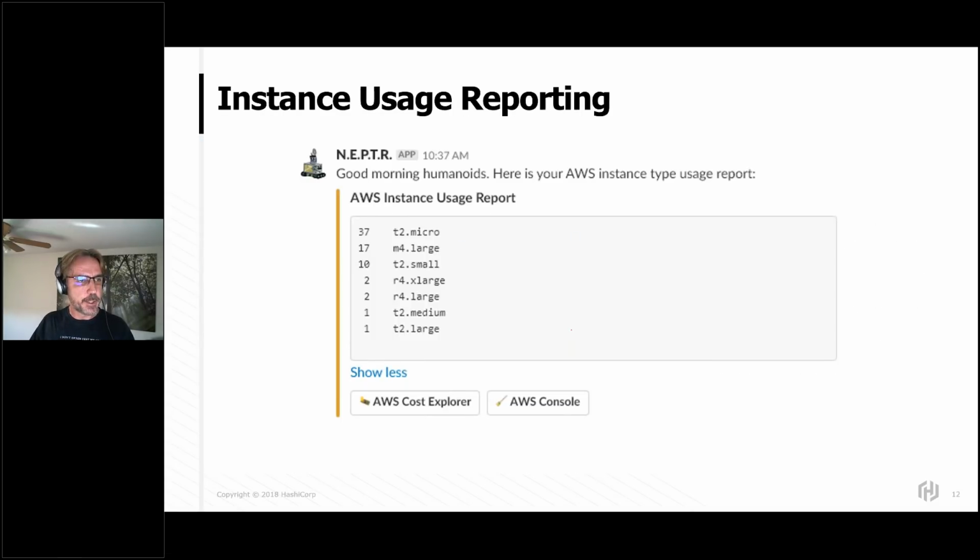The bot's name is Nepter, and Nepter is sending us an AWS instance usage report. This is a high-level report that shows us how many of each instance size we're using across the entire account. It's not meant to be comprehensive. It's just meant to give us a benchmark and to see what's actually running every day. So, for example, if you don't normally run an R4 extra large, you might look at that and go, let's ask and find out who's running that and what's on that instance.